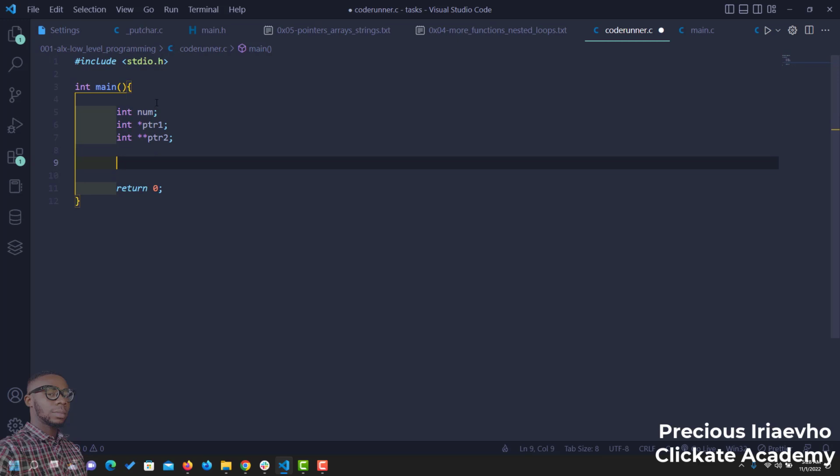All right. So now that we've declared it, we can now assign a value to the first one. So let's make the integer, let's just call it 700. So that is the value of the variable num. So variable num is 700 now.